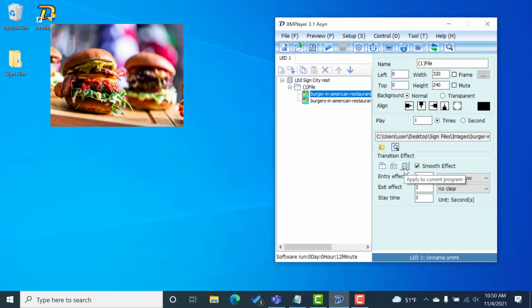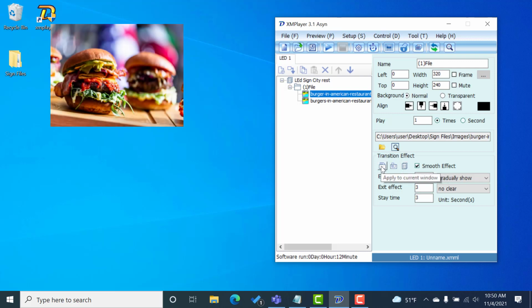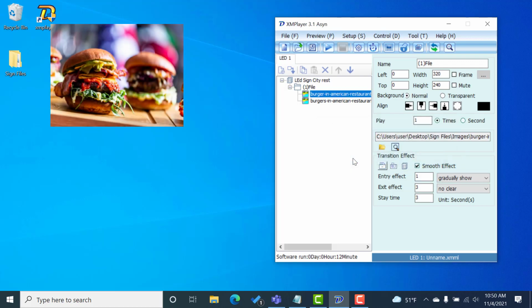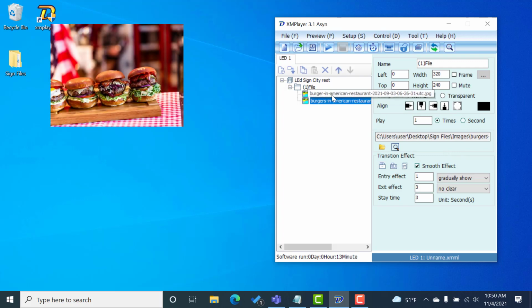You can just hover, it says, hey, I'm going to apply this to the current program, or I'm applying this to the current page, or I'm applying this to the current window. So I'm applying it to the current window, so it's going to apply it to those two picture files. So they both should be set to that gradual show.